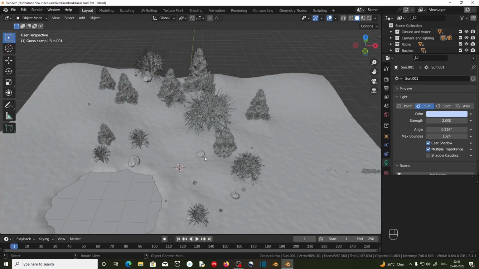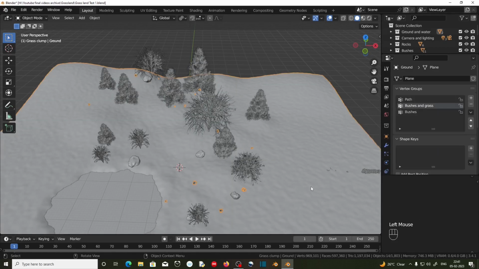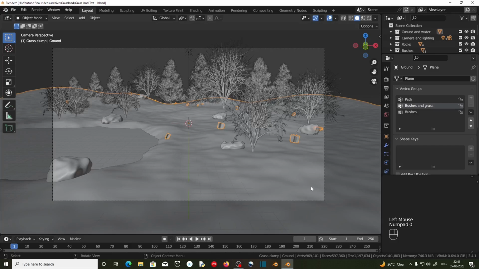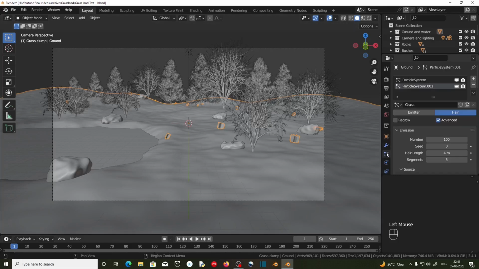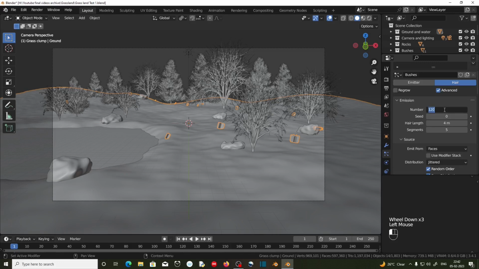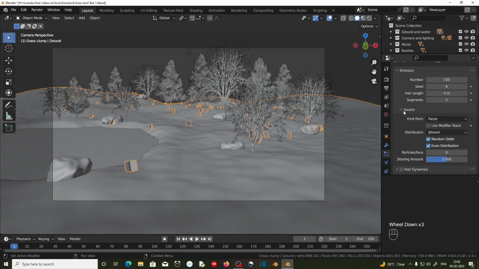Now we need to correct the grass and bushes collection. So select the plane, go to camera using number 0, go to particle properties, then select the bushes particle system, then change this number to 720. Then I'm going to increase this seed number to 6. Looks good. Then go to this source under the emission and change this to faces.